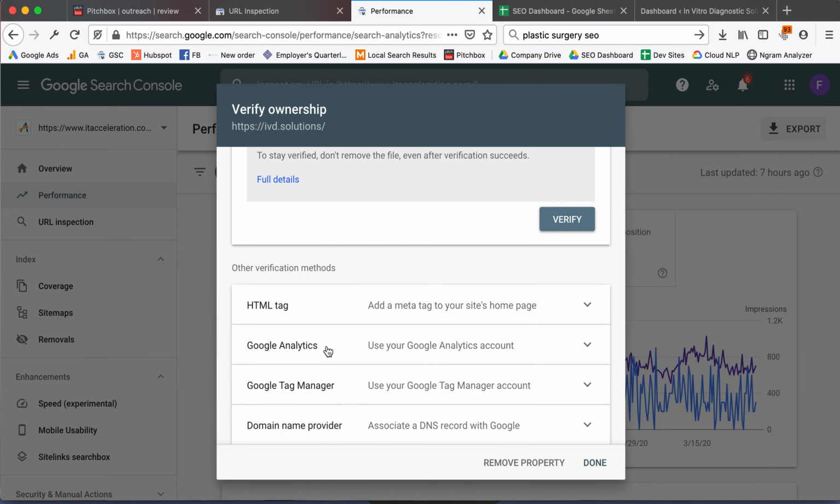Now, the easiest way to do this is with the HTML tag. I'm actually going to move this off of the screen because I don't want these people's info floating around. So I'm going to grab this tag, and I'm going to be inserting it into the theme, into the header section of the website, and then get this thing verified.